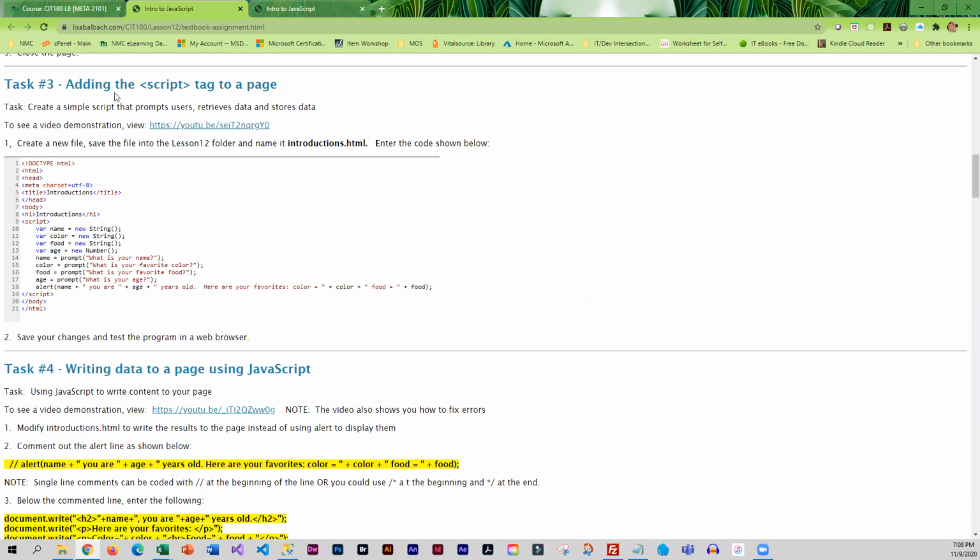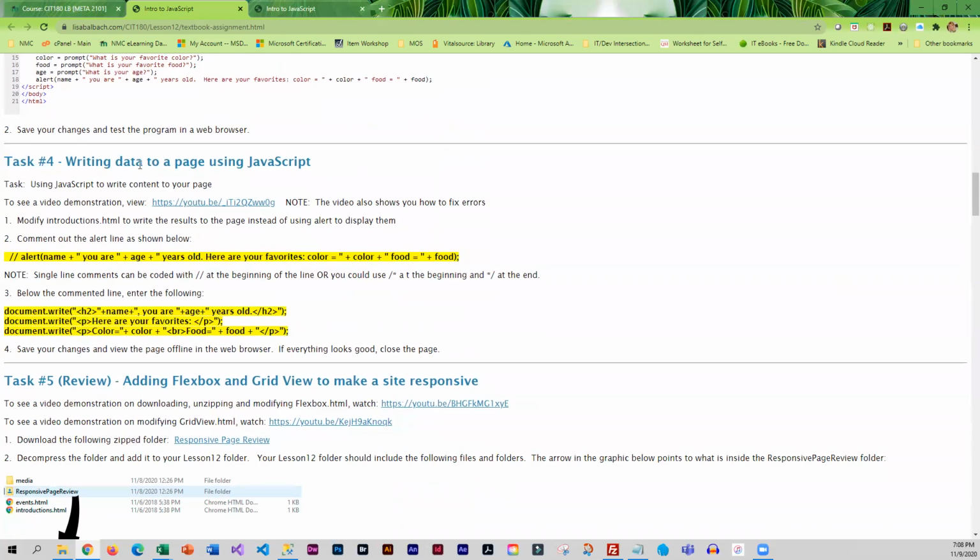Then you are going to create a little interactive page called Introductions. That's basically going to be prompting for information, and then it's going to display it back to you. You're going to take that same page, and instead of displaying back the information in an alert box, you are going to write it to the screen.